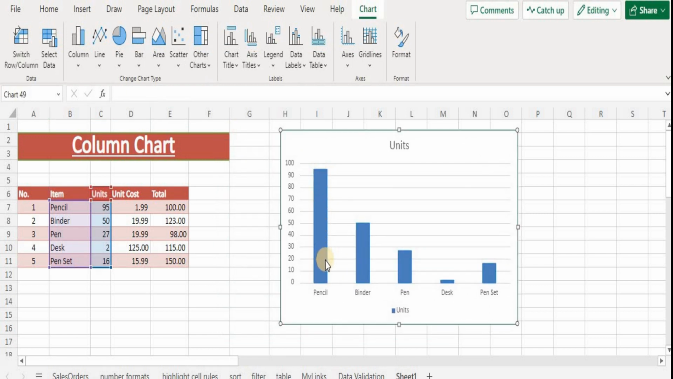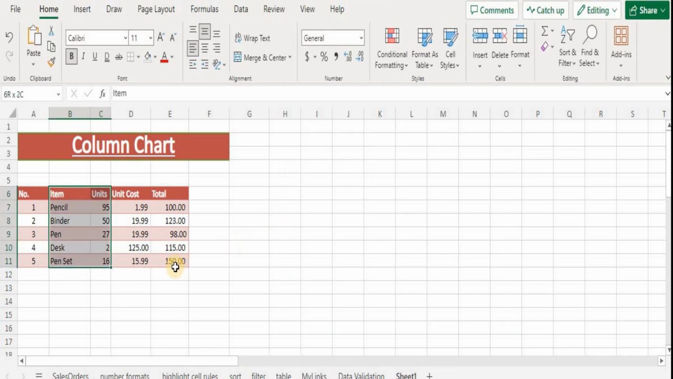Column charts show the data as vertical bars. It is very useful in data visualization. The chart gives a visual overview of how many units of the pencil, binder, pen, desk, and pen set exist. To delete a chart, select it and press Delete or Backspace on the keyboard.